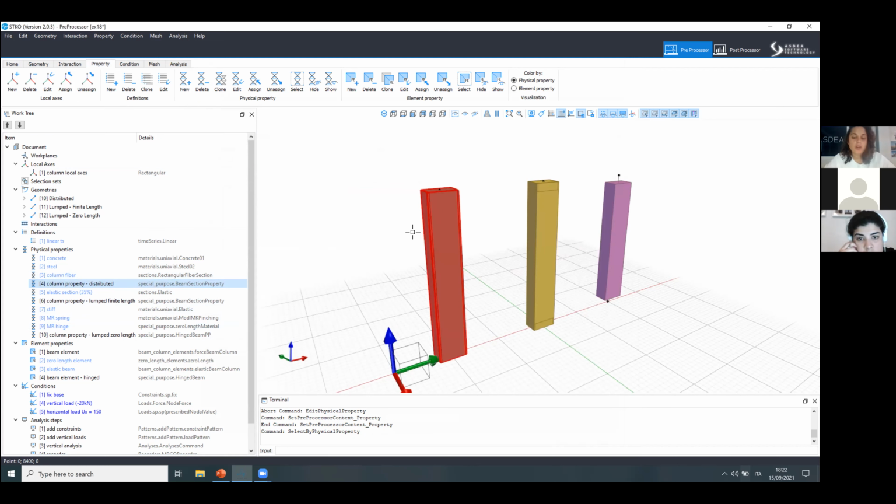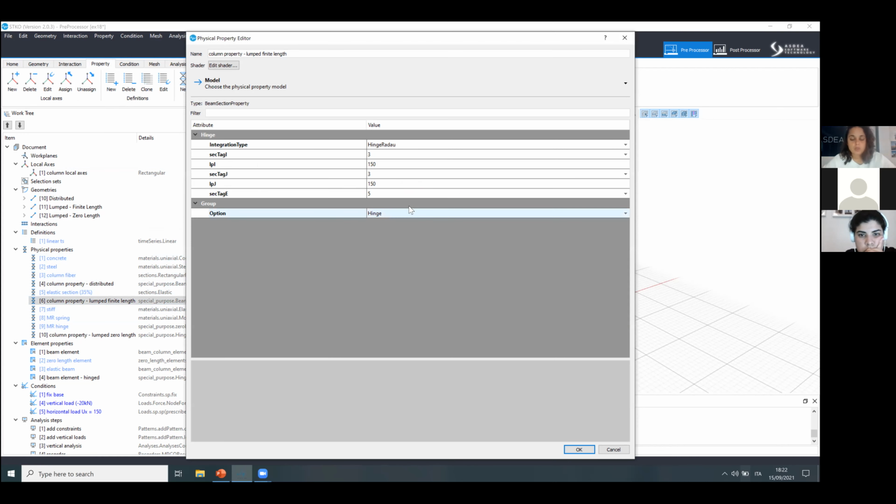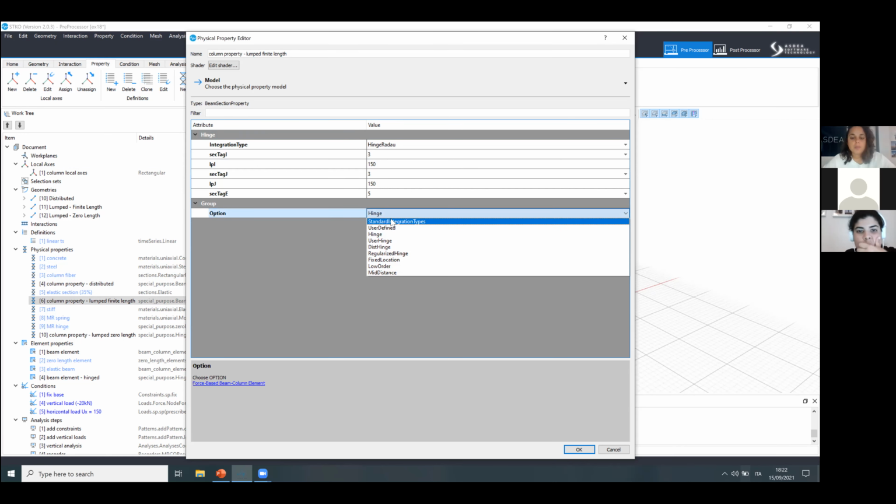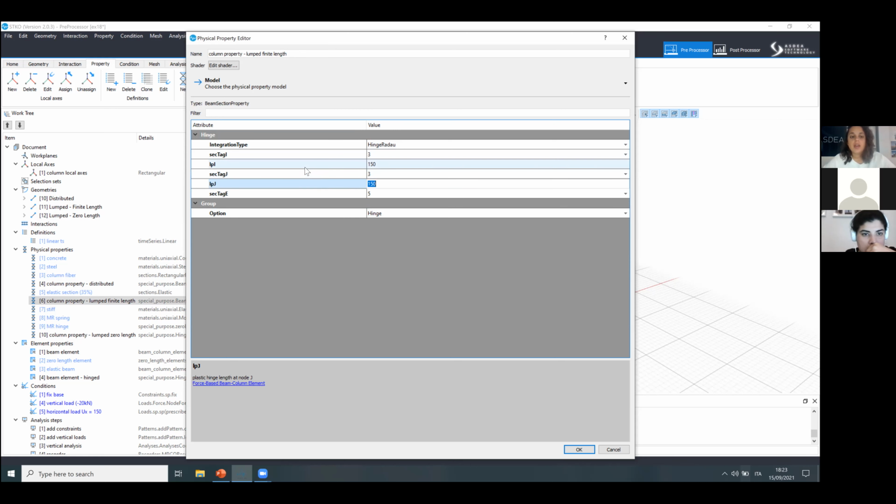Then if we want to go forward and apply a finite length plasticity approach, we're going to reuse the same fiber section for the plastic hinge because it's the same, but for the mid section here we're going to use an elastic section. So instead of the standard integration type here, we can use the hinge type, and with the integration type hinge radau, you can define the length of the plastic hinge and specific section tags for both. I don't know why this one, it should be this one.